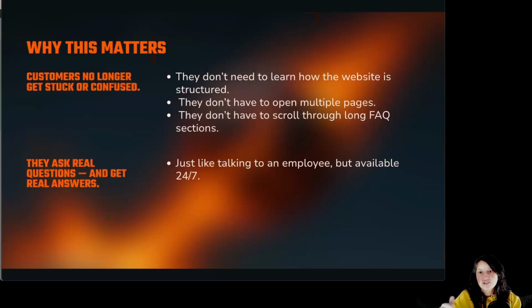When a bakery, restaurant, store, or service-based business implements our AI search widget, customers no longer get stuck or confused. They don't need to learn how the website is structured. They don't have to open multiple pages. They don't have to scroll through long FAQ sections. They ask real questions and get real answers, just like talking to an employee, but available 24/7.